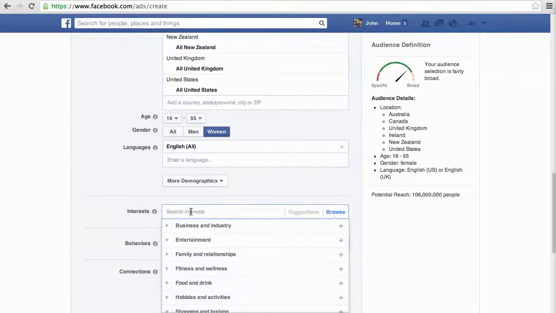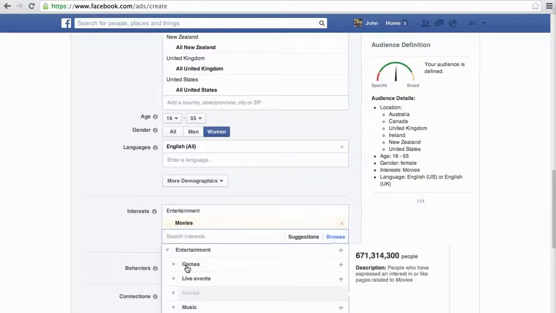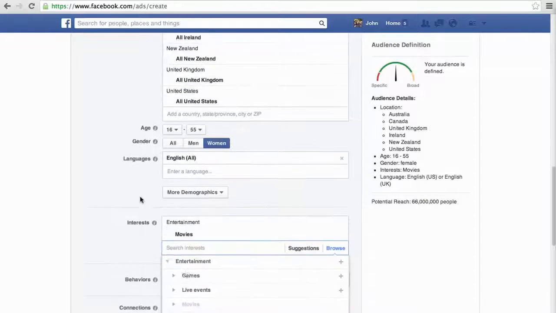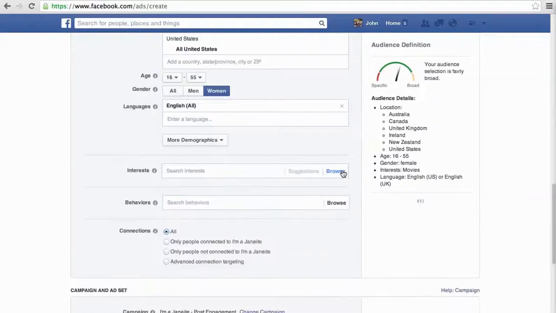And then this is the important part here, driving into the interests. For big, broad interest categories, you can use these drop downs and say anybody who likes movies, right? So any woman between 16 and 55 in those countries that likes movies. My potential reach here is 66 million people. That's way too broad, right? That's going to be a lot of ad spend before I find somebody specifically who likes Jane Austen movies.